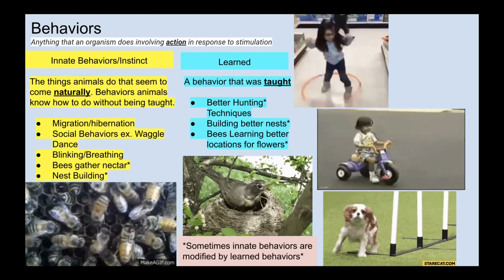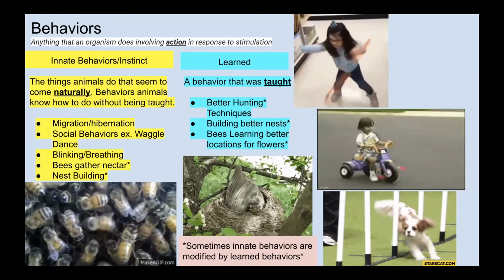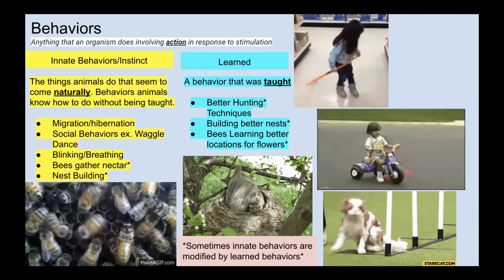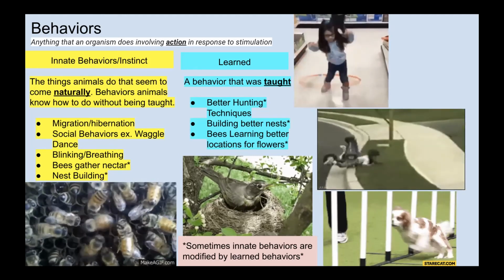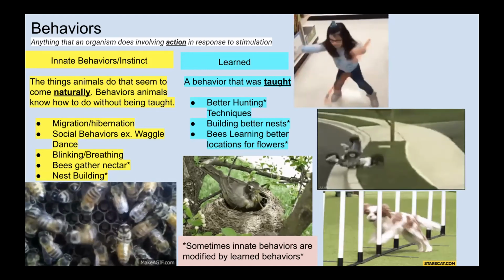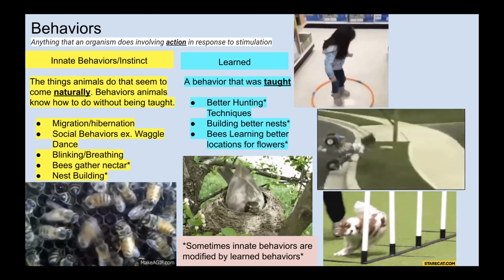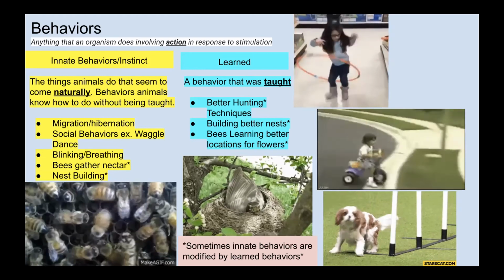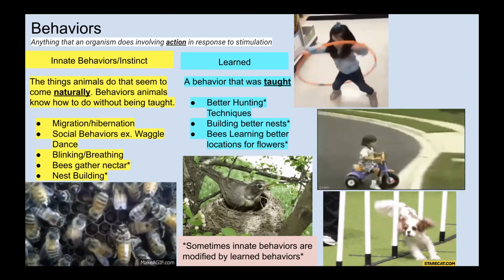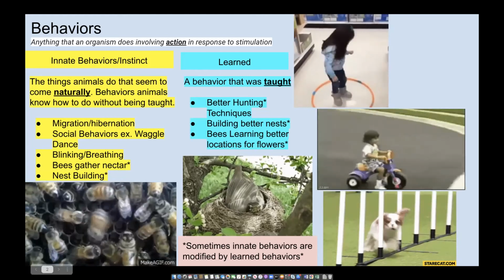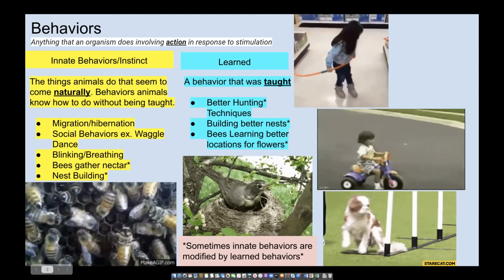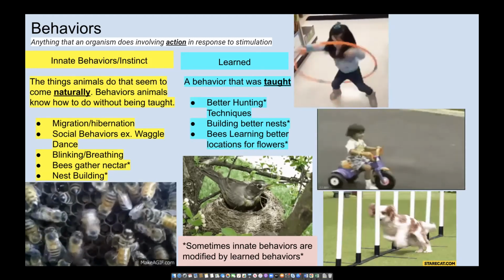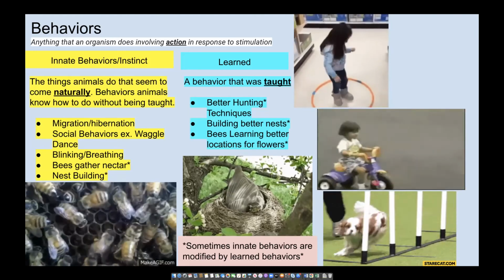Now, sometimes it might be a little difficult to differentiate between innate behaviors and learned behaviors, and that is because sometimes innate behaviors can be modified by learned behaviors. What that means is, let's look at an example. For example, hunting. The polar bear knows it has to hunt because it needs food, it's hungry. However, the learned part of that behavior would be learning better hunting techniques. Another example would be nest building. The bird knows it has to build a nest. However, it can learn to build a better nest over time. So these behaviors are kind of connected and intertwined with each other.